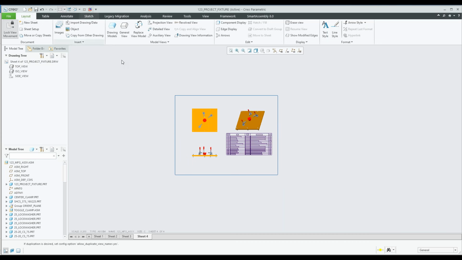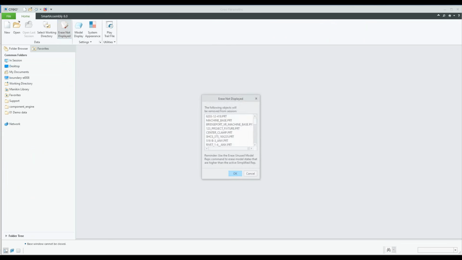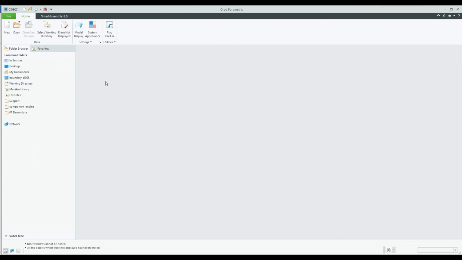Okay, and that brings me to the CNC part of the smart assembly demonstration. So let's quickly jump into that. So I'm just going to erase my memory, and for this one I have to select my working directory.